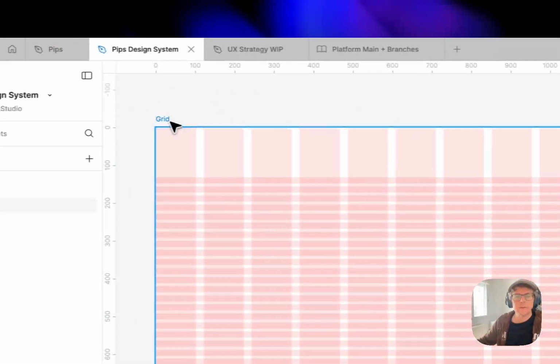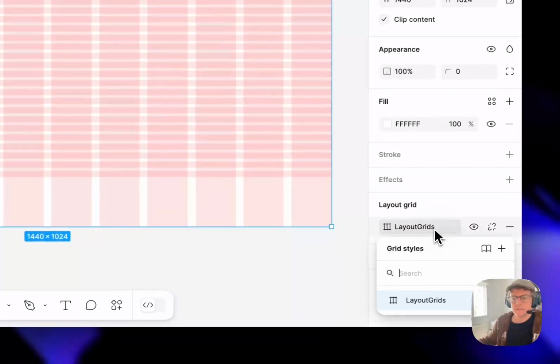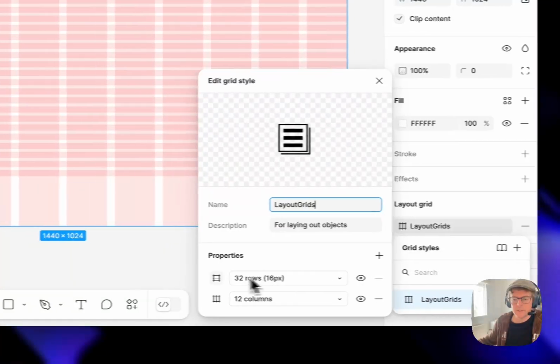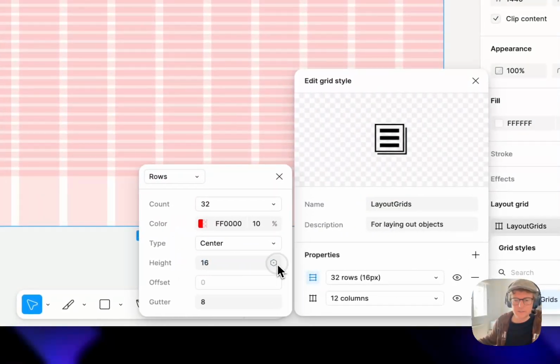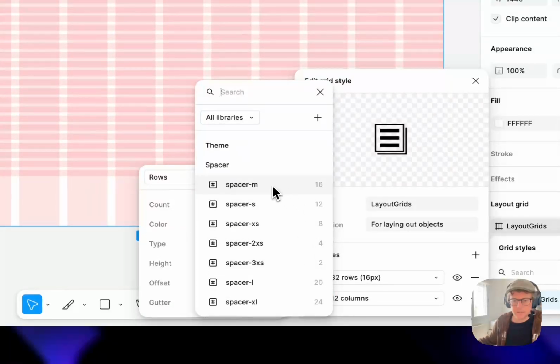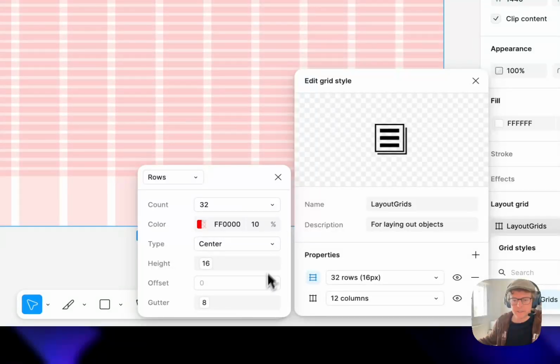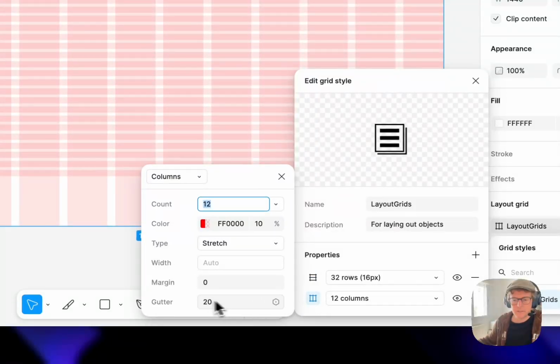to our theme in the design system. So if I go back to the grids now, I'm going to open this, and I'm going to have to fix each of these. So this one's 16 height. Now I'm going to use my spacing token instead, spacer M, and the gutter is 8, which I'm going to link to my spacer XS. This one we didn't, but I'm going to change that now to spacer M.